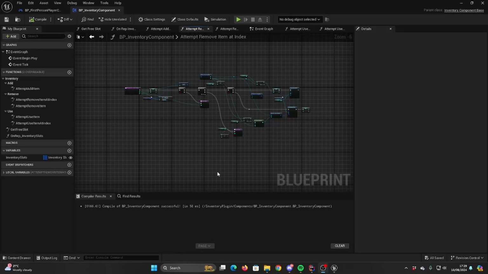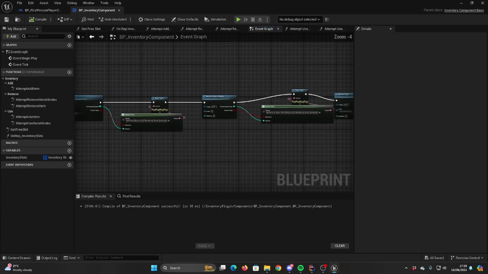Hello guys, and welcome back to the next episode in this series where I go over how to make an inventory system that's multiplayer supported. So, in this episode we'll be going over some basic interaction logic and how to use our inventory system beyond just testing it with the event graph here.